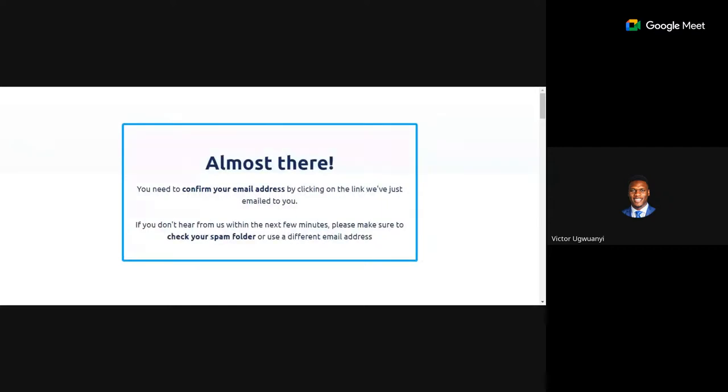All right, it is almost there. You need to confirm your email address by clicking on the link we've just emailed to you. Then you need to go and check your email. If you don't see it in your inbox, you can check your spam folder. I see where it says check your spam folder, or use a different email address.